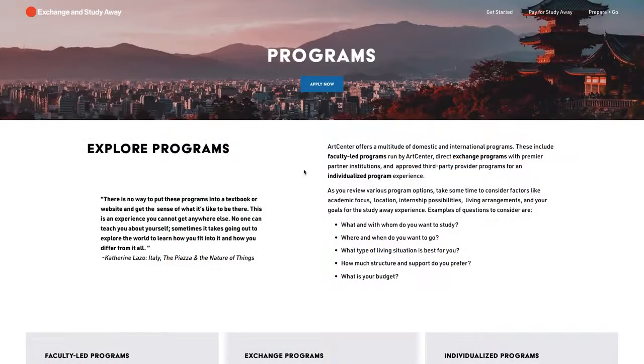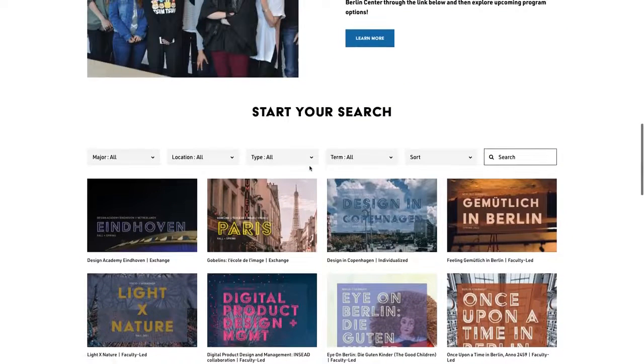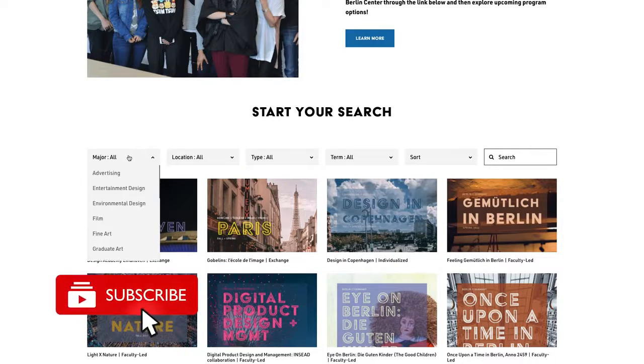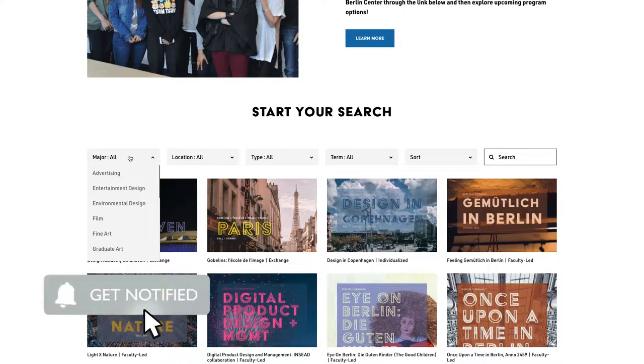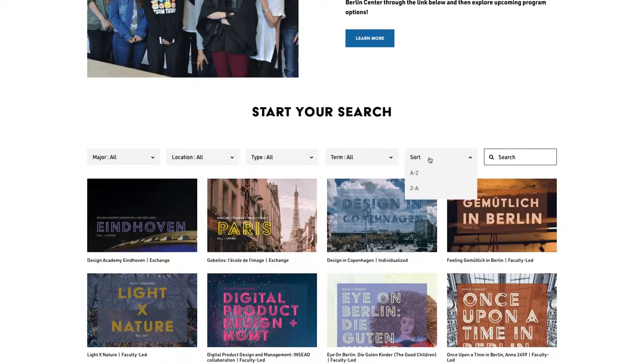This is from Art Center's Exchange and Study Away program. It's about halfway down the page, and you'll notice right away some similarities to the filter that I have installed on my own website. But this example is great because it's showing you that you can have more than one or two filters. In this example, you can filter by major, by location, by type, by term, and you can even sort it alphabetically, as in the example that I showed you on my site.